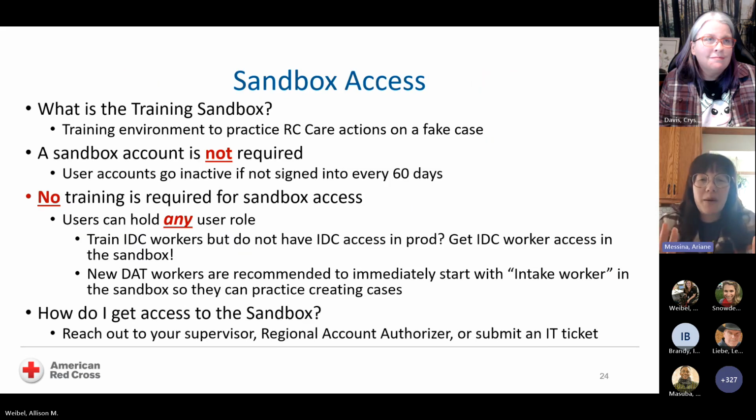Talking about Sandbox, these questions come up a lot, so I wanted to spend some time to talk about this. So first off, what is the sandbox? It kind of goes by a couple different names. It just depends on where you learn about it. They may call it the training sandbox or just the sandbox or the RC Care sandbox. Basically what it is, it's a training environment that will allow you to practice RC Care actions.